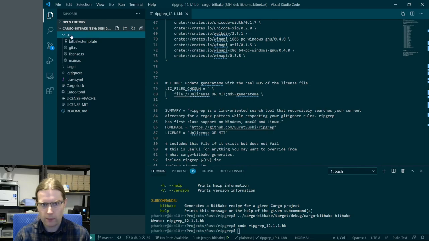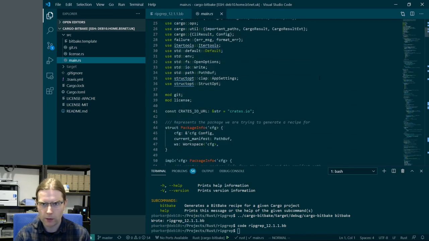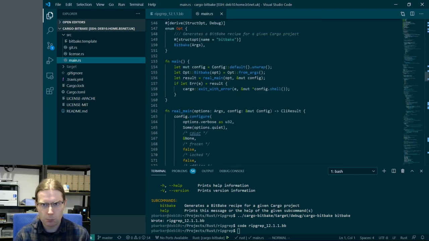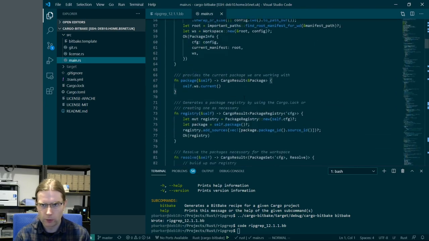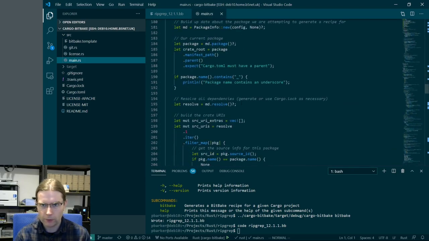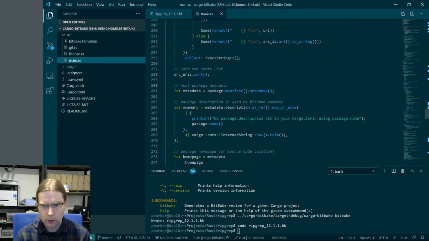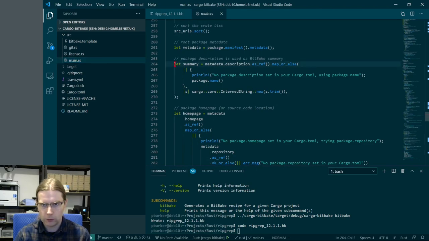Within cargo-bitbake, we've got a couple of different files. Let's start off with main.rs, which is the top level file for an application. I know that we have a main function, which is where execution starts. We're just going to have a bit of a scroll around and get used to this file. So here we have an assignment for summary, and this is probably going to be where we need to make a change to the code, because we want to change what actually gets stored in this summary string.